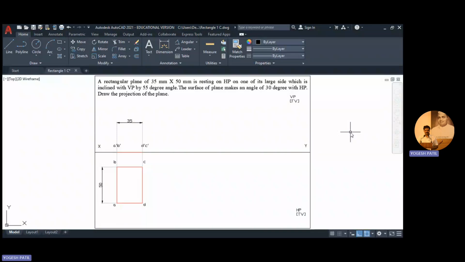So as per the statement, the rectangle is resting on HP on one of its large sides. So I keep this large side towards the left and I rest the rectangle on HP like this, so that in top view we can see the true shape of the rectangle. And when we observe the rectangle from the front, that is from this side, then we can see a length of 35 mm. So this is the true shape that we draw in the first step.